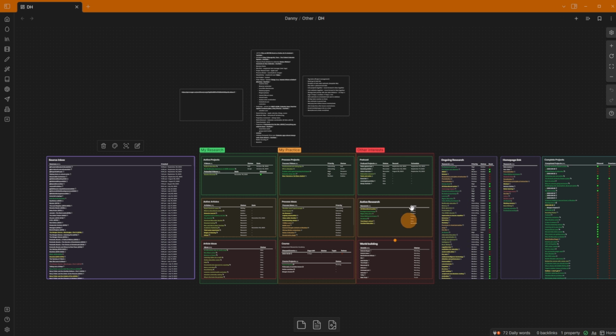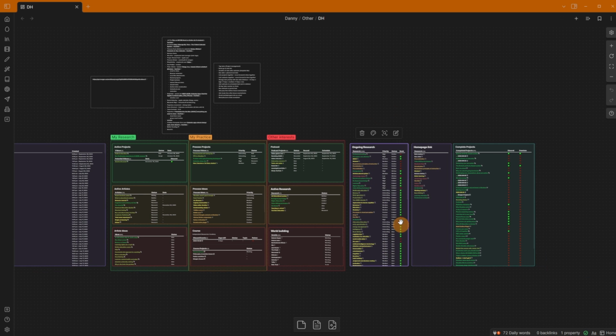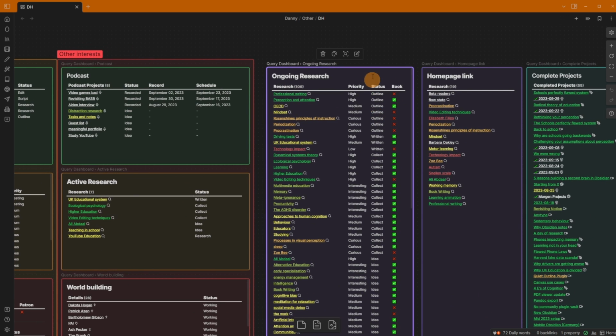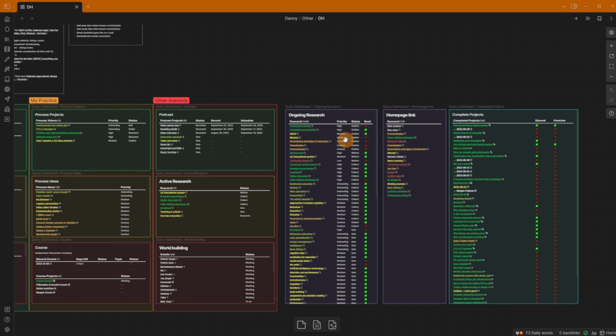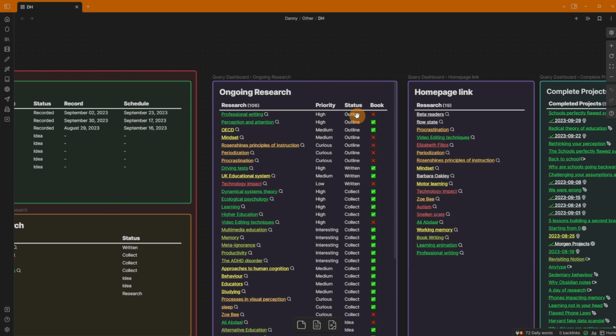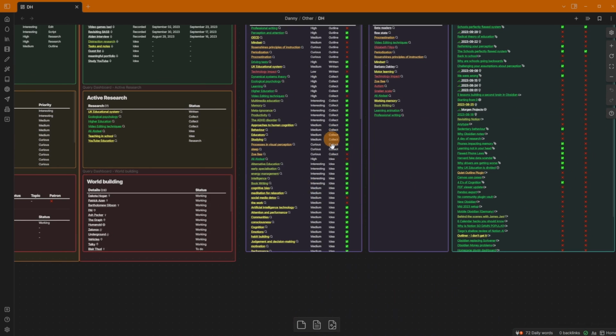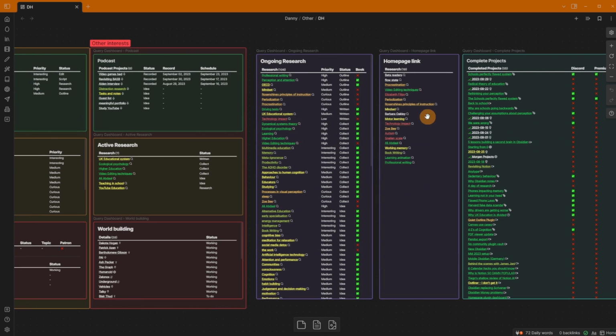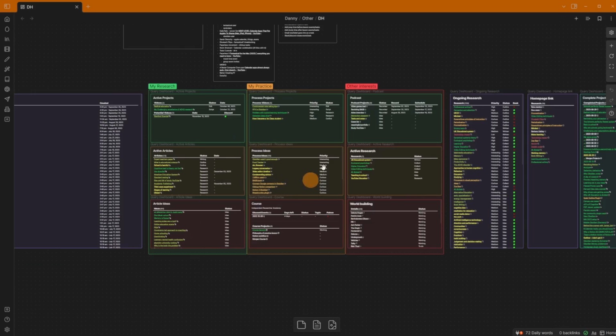So in the other vault I have on the right, that's ongoing research. You can see, is it related to the book? Status. I have a priority on these because the priority is related to the book stuff. So book project related stuff rather than just research. The research is the status. Oh, I've got outline rather than outlining, and then written and collect, so similar. And then we've got ideas because there's a lot of research in here.